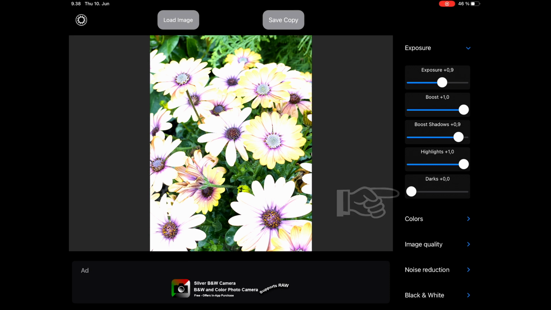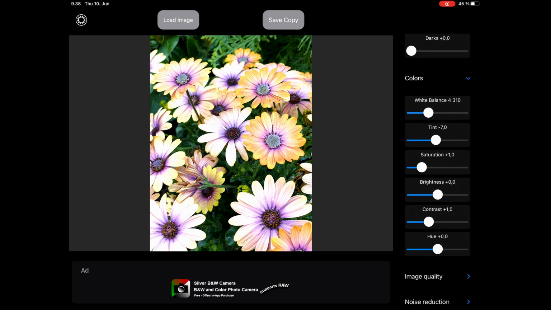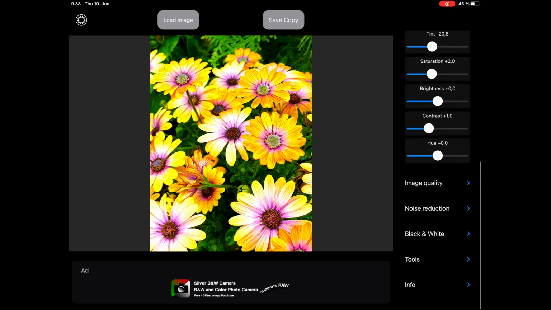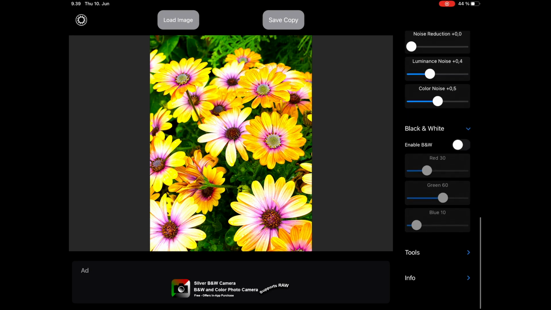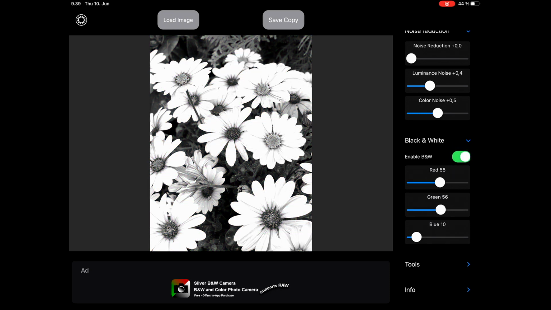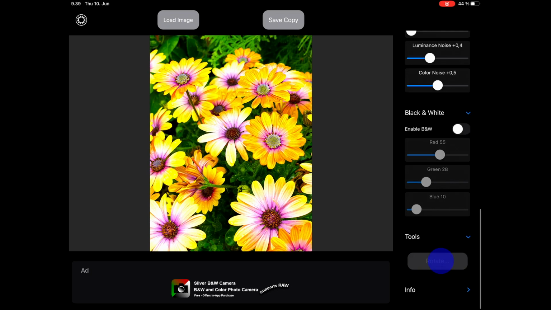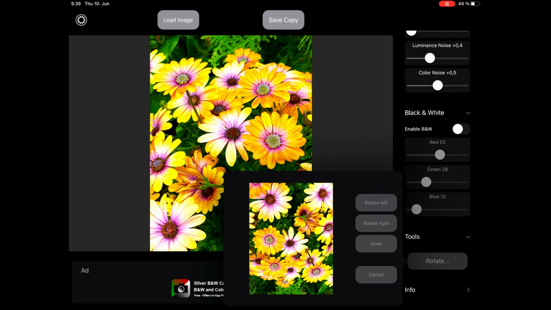Open a category of tools by tapping its title and move the slider of the tool you want to apply. You can reset the slider to its default value by double-tapping. With black and white tool, you can change how red, green and blue colors are transformed to grayscale. There is a special tool to rotate an image that is not automatically oriented correctly.